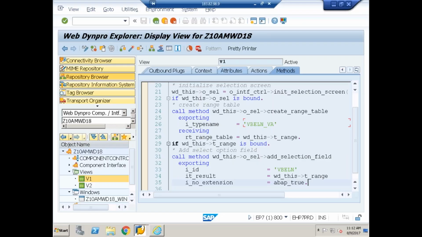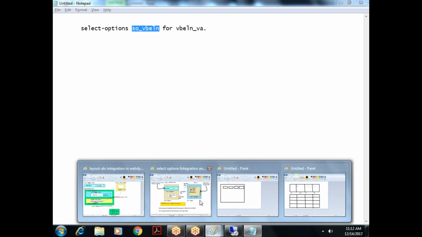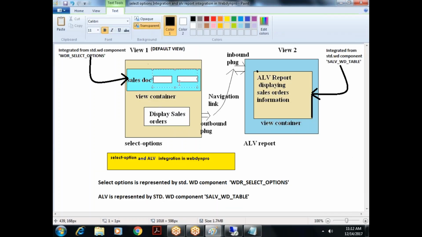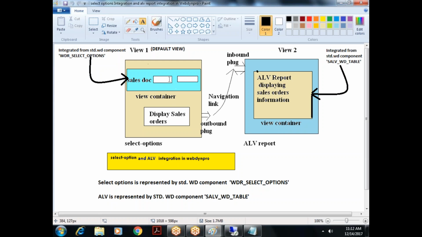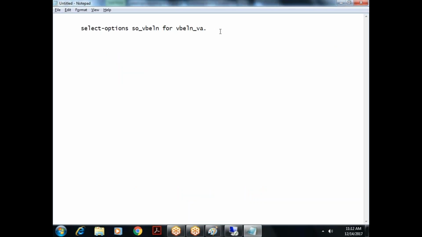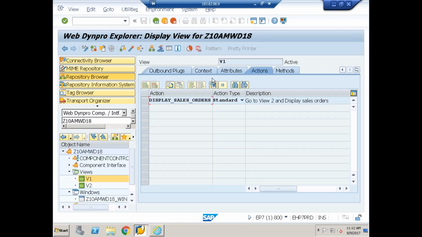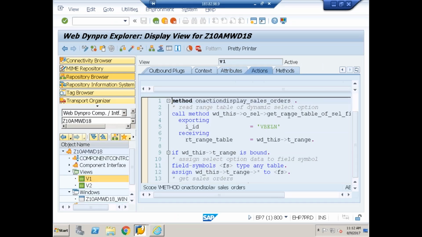Okay, so it will display that particular select option lower limit and upper limit for the user. Now the user will enter the data. He has to click on the button. When you click on the button, I have to write the select statement to get the sales order based on this range. So in our normal ABAP, you will write select so and so, where weblen in so underscore weblen. So here also I have to read the range entered by the user, right? So how do you read the range entered by the user? In the on action event of the button, how to read the range of the selection field? Get range table, I'll get that particular range.